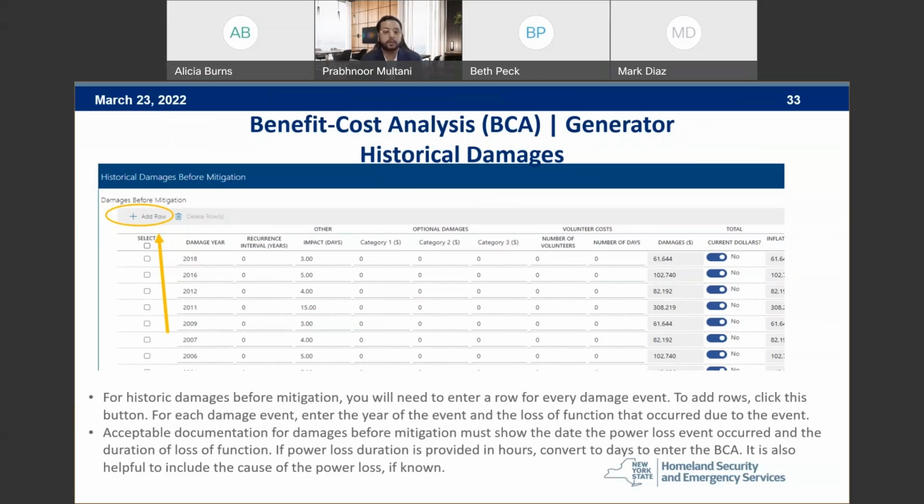Another question. We have some great questions coming in. If we had to close during a power outage, can we include the cost of staff during that time as damages? I would assume that would fall under a loss of function type aspect. Mark or Prab, are you able to utilize loss of staff time there towards a BCA?